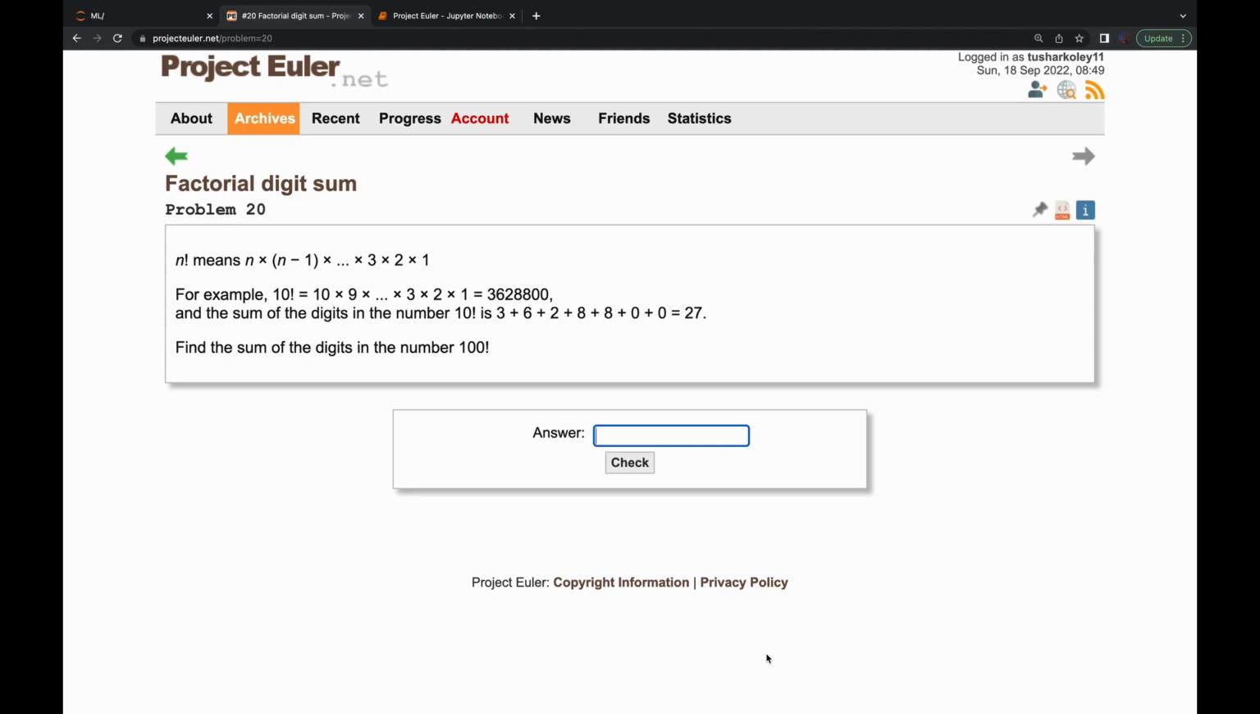Alright, so let's move into problem number 20 now. Let's read out the problem. The problem says factorial n means n times n minus 1, and then 3, 2, 1. That means the factorial of 10 is this. The sum of the digits of factorial 10 is 27. So basically, find the sum of the digits of the number 100 factorial.